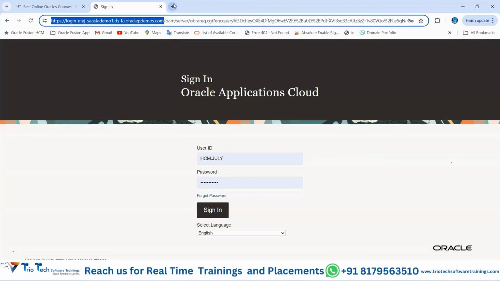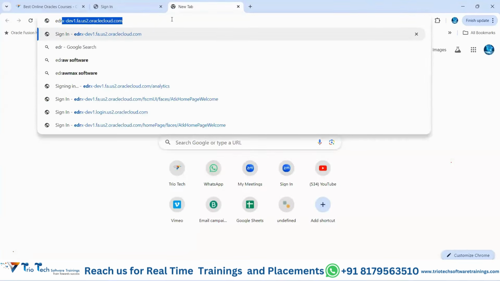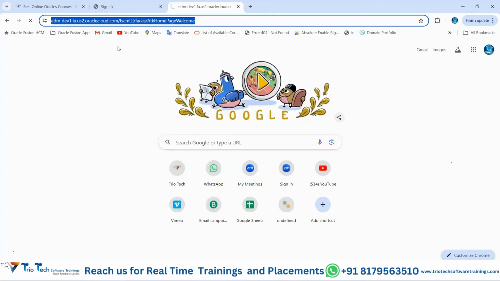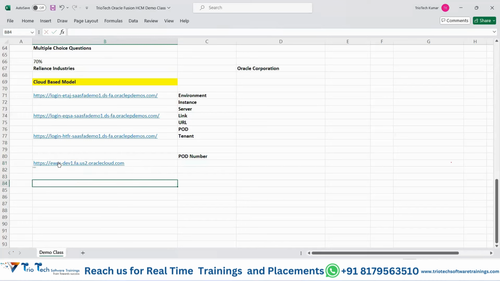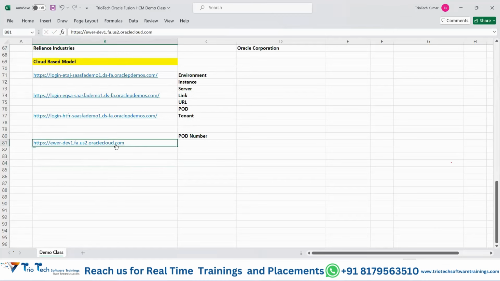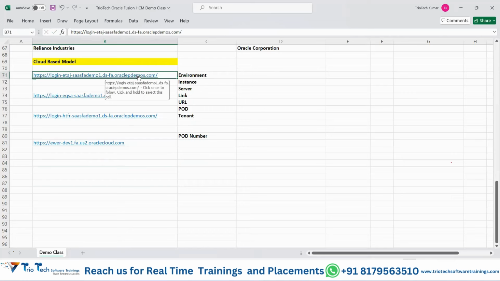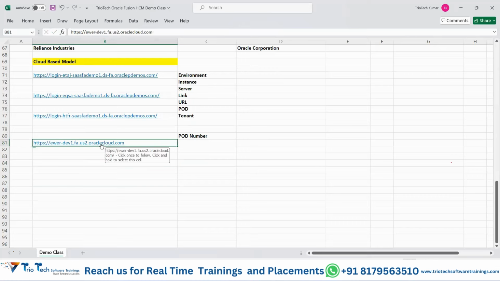But in real time, the URL will be like this. At the end it will come as oraclecloud.com. See, I have some URL here, something I'm giving. So in real time, whenever you are working for any client project, the application will end with oraclecloud.com. But in our training environment, you will see this as oracledemos.com. So that is one differentiation you keep in your mind. Whenever you are working in real-time projects, the URL at last will come as oraclecloud.com.